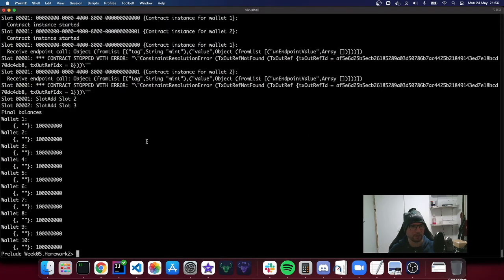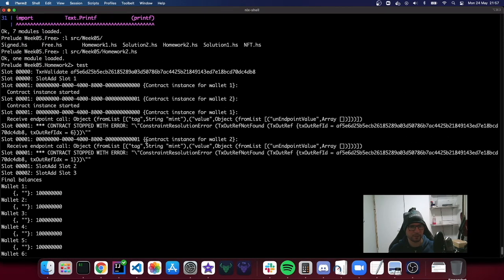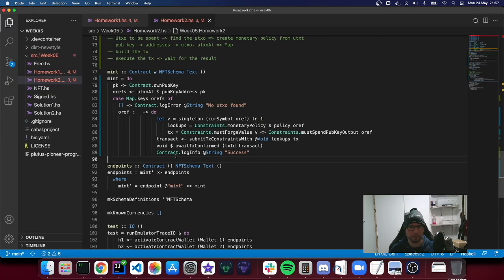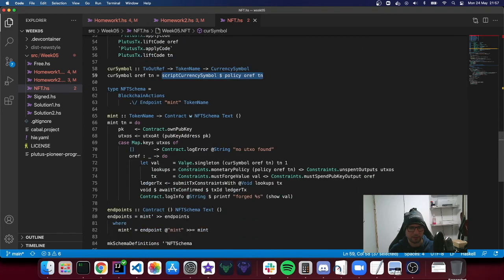Right, we have an error. Constraint resolution error. So constraints resolution error, TX or FAT not found. This looks like something wrong with the lookup. Let's see into the exercises of the NFT. Symbol. Okay, constraint unspent outputs. Let's see if this one is gonna fix this.